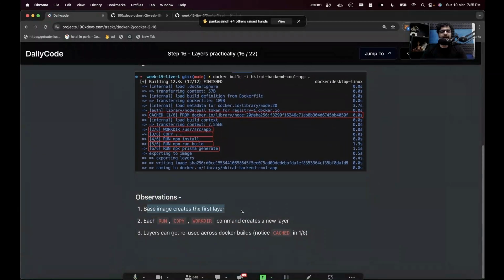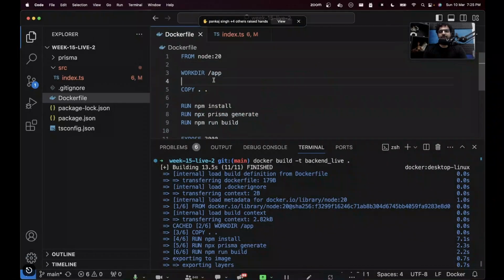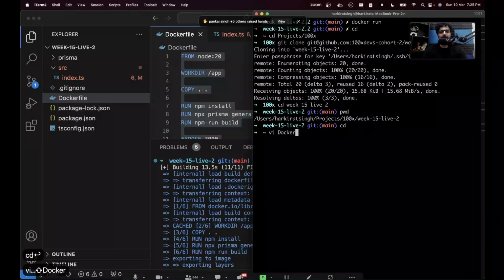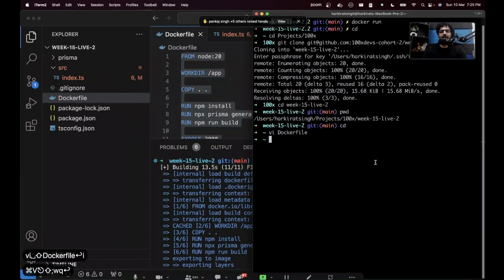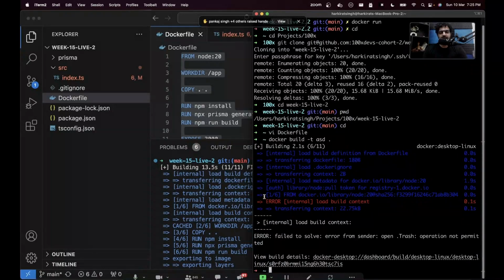Observations are, the base image creates the first layer. Anytime you run any of these commands, that creates a new layer. And layers can be reused across Docker builds. If you remember, I said, if I take this Docker file and put it in a separate place, let's say I take everything here and put it in a random folder, and then rerun Docker build, I would hope this caches. Oh, this is showing an error. Why is it showing an error in the second step?